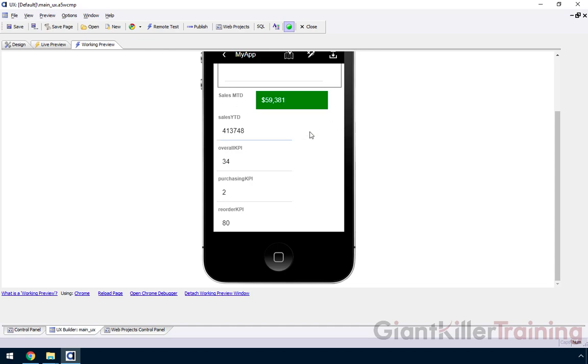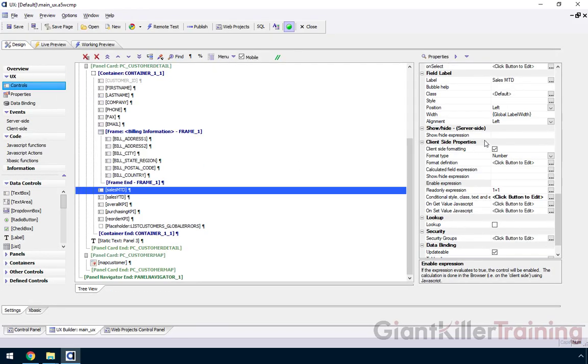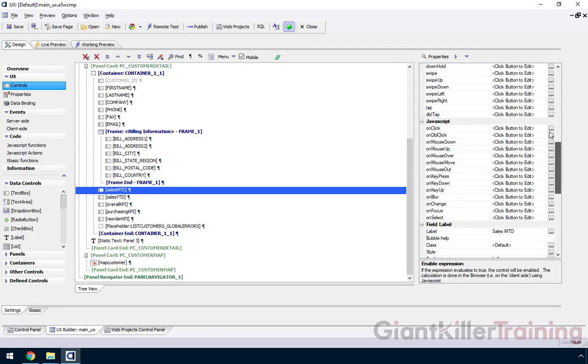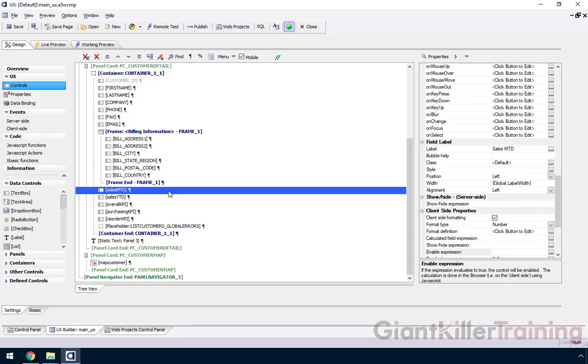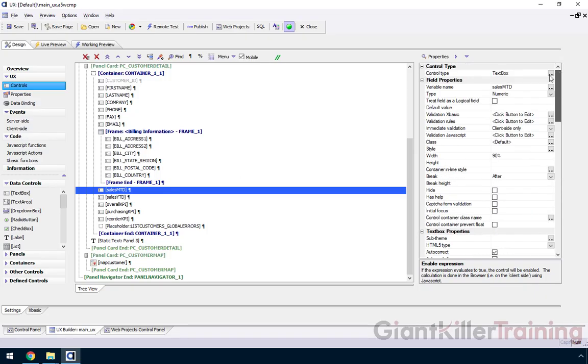So let's go ahead and use some of the built-in functionality of Alpha to quickly copy the parameters here to here. So our first step is to go back into design. Go ahead and scroll to the top. Make sure you have sales month to date selected. Now built into Alpha is a very powerful feature. What I can do is, with an existing control selected, I can select a property.